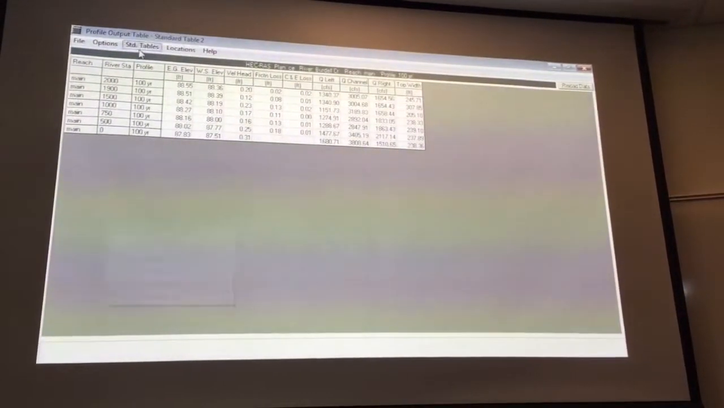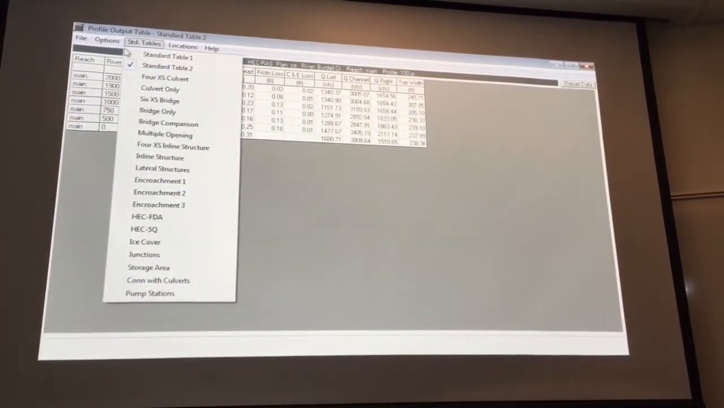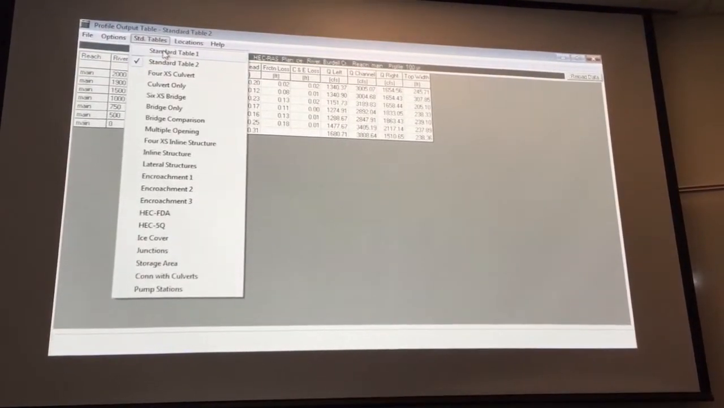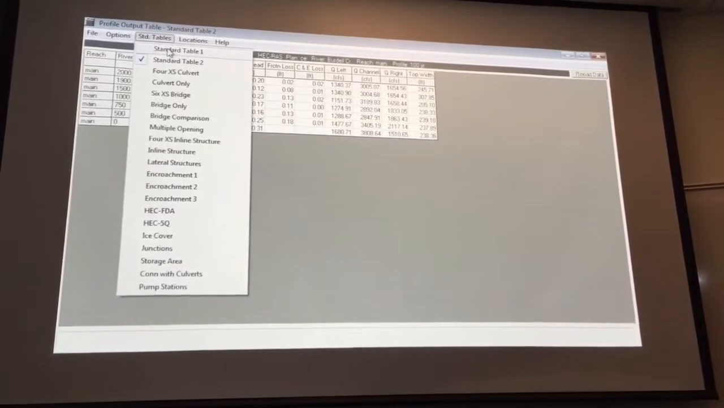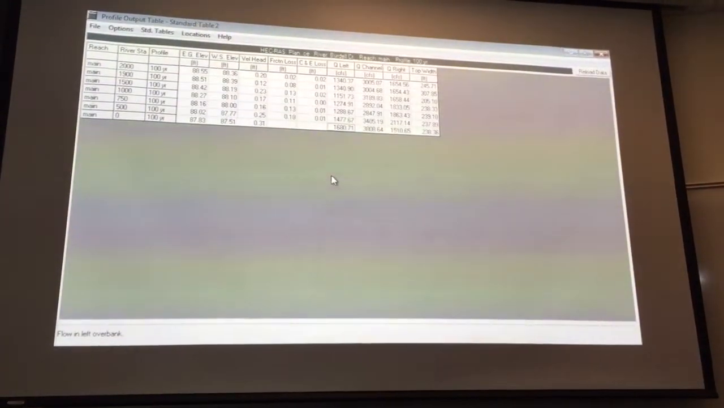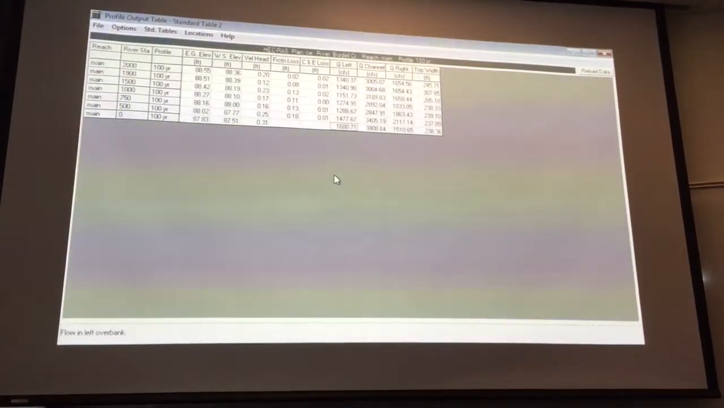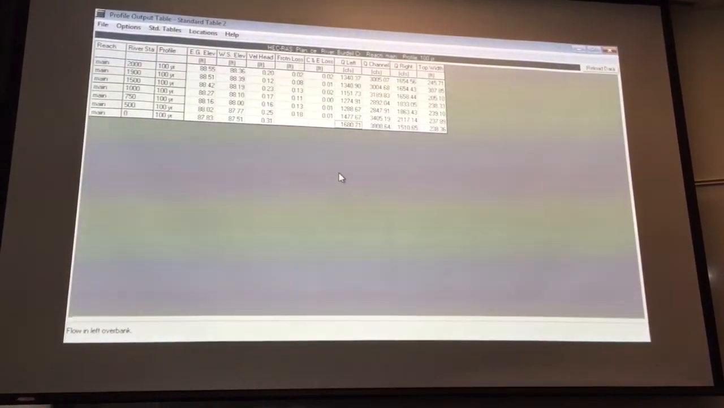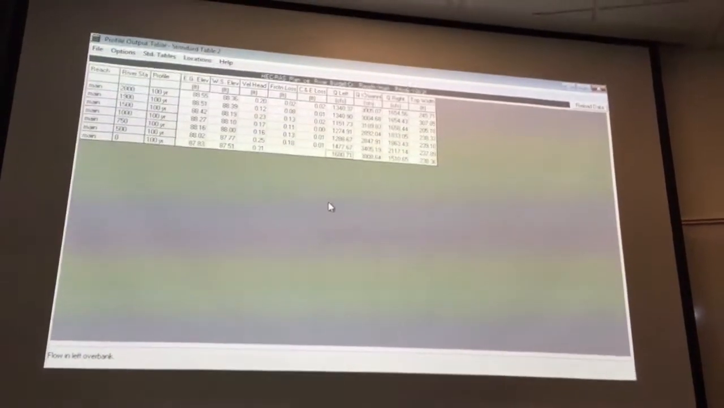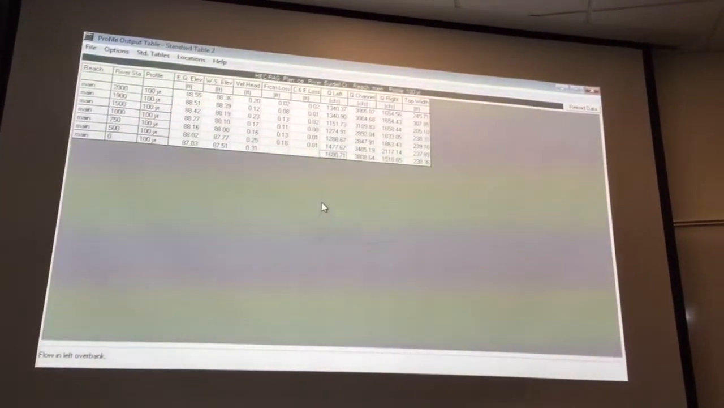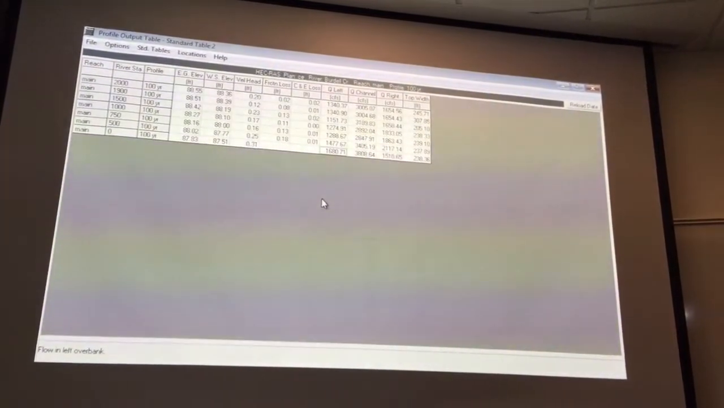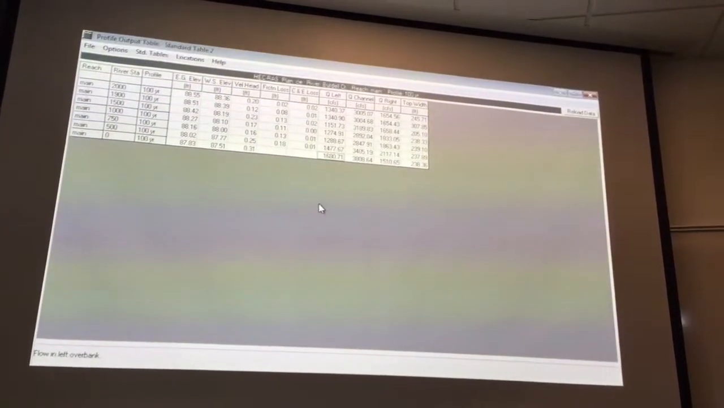So those are the two standard tables, but you can then opt for creating your own tables. So for projects, these tables can actually be customized so that they become the output for a consulting report, which many consultants do. You just go directly from the HEC-RAS run to these tables. So, just kind of a brief overview.